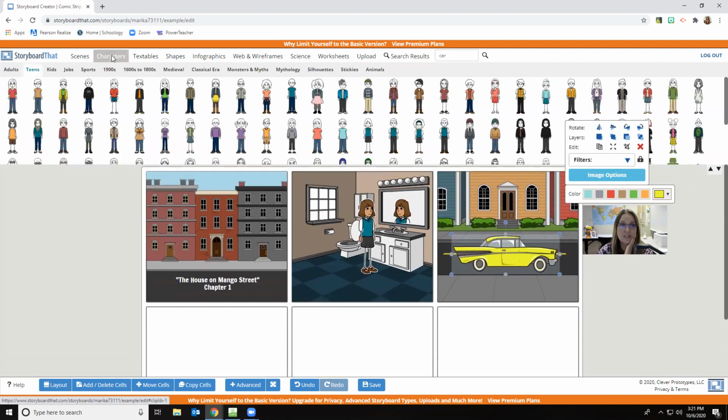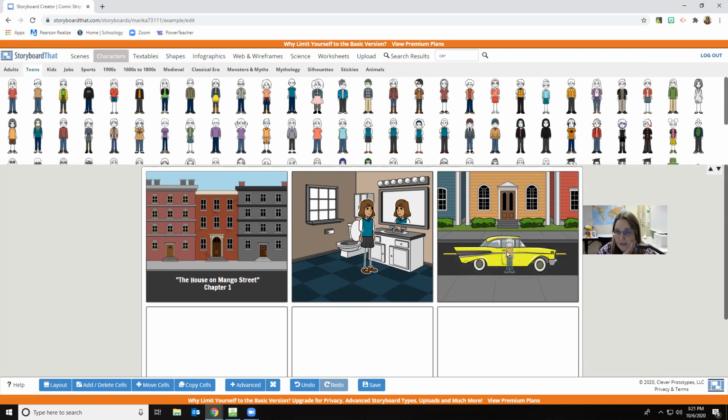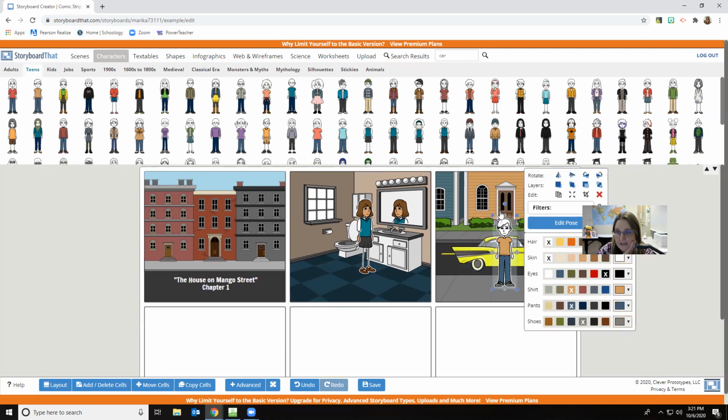So I'm going to go into my characters. I want another teenager, but this time I want a guy, a boy. Let's just pick this guy. Okay. And I'm going to change what his hair and his face looks like. I'm going to change his shirt because I don't like that brown color. Let's give him a blue shirt. We're not going to be able to see his pants, so I'm not going to worry about pants.